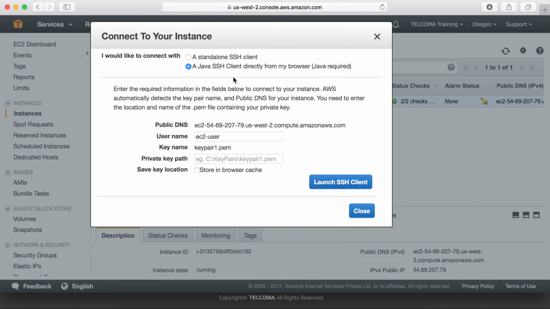Now what happens if we want to connect with a Java SSH client directly from the browser? In this case we need Java installed in the browser. We need to enter the required information in the fields. AWS automatically detects the key pair name. This is the public DNS of my instance, this is the username and this is the key pair. You need to enter the location and name of the .pem file containing your private key.